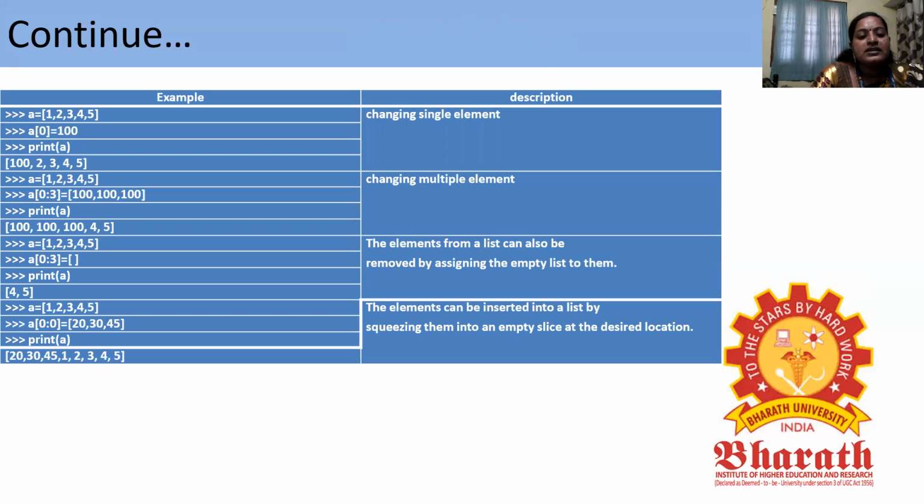Okay. And the next one, a of 0 colon 3 equal to empty. So I have to take 3, which means 3 minus 1, 2. 0 to 2, I have to take the empty list. Okay. And then a of 0 colon 0. So the starting and the ending value are the same, which means you will get the empty list, right? So in that empty list, I'm going to insert the values 20, 30, 45. Okay. After that, the remaining values will be combined with them. Okay.